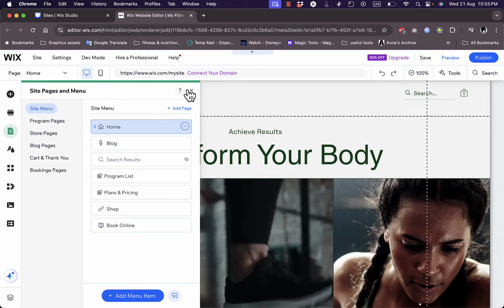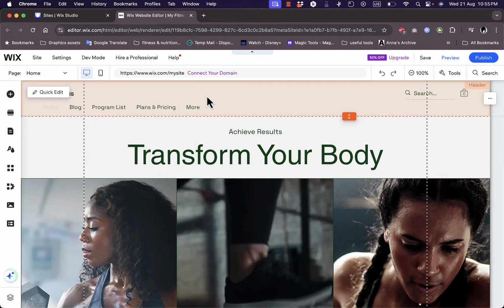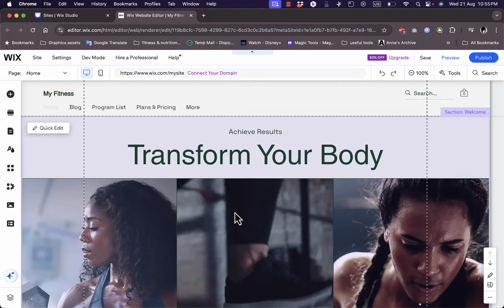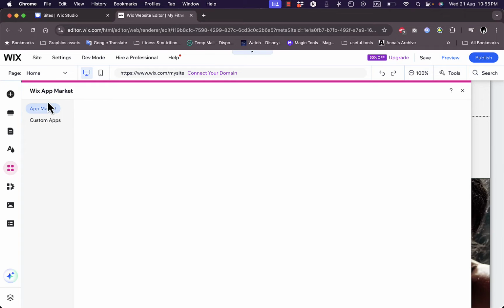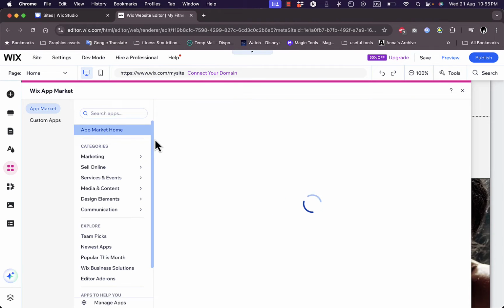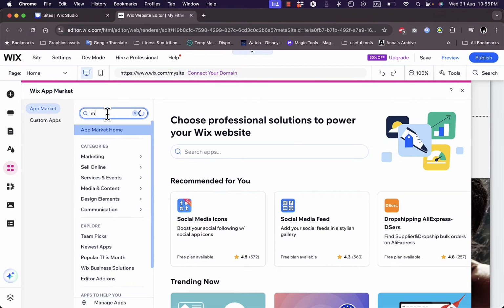Now, if your template doesn't have it, or if you are building your website from scratch, you can still add the members area by installing the Wix Members Area app on your website. To do so, simply go here to add apps, click on it. It'll open up the Wix app market, and what you want to do is simply search for members.